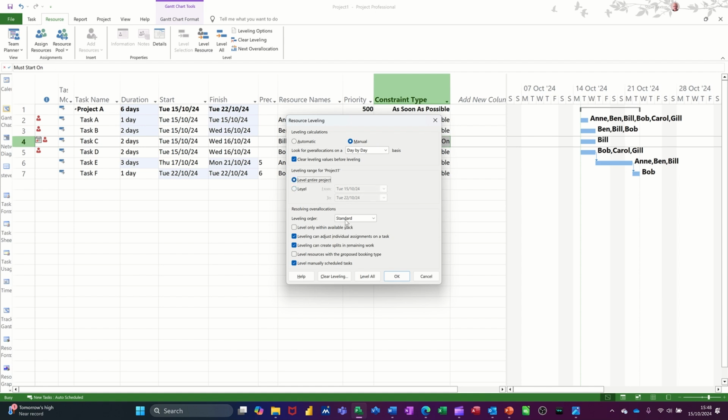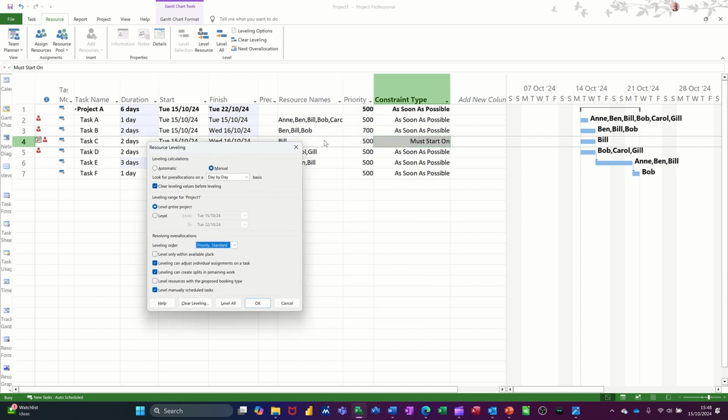And then you've got this standard option down the bottom here where you can change it to ID only, the ID being the task number, or priority first and then standard. So priority, this column first and then standard. I'm going to put that back to standard. So what's standard looking at? It looks at various things, including the priority and including the task number.